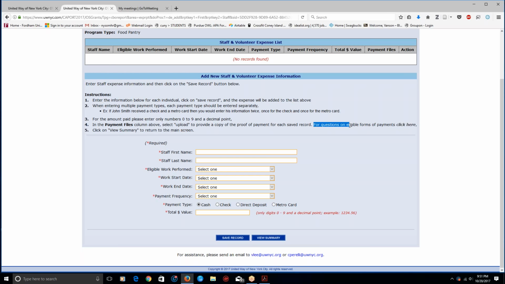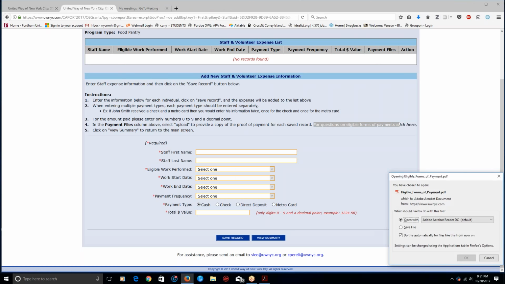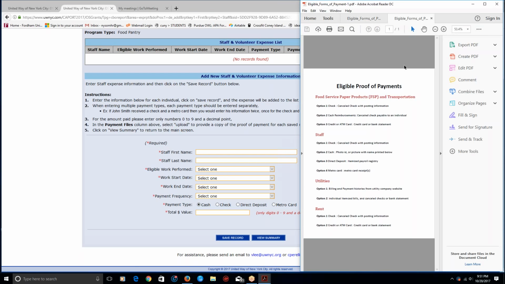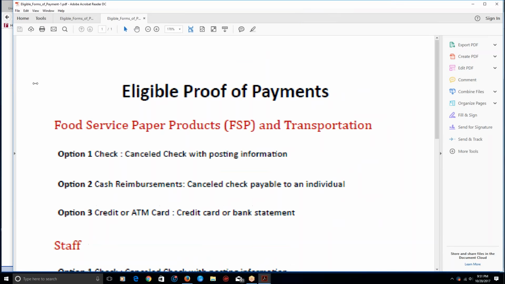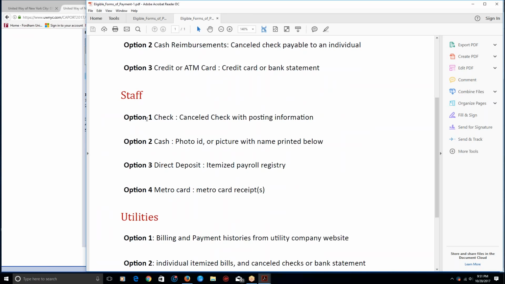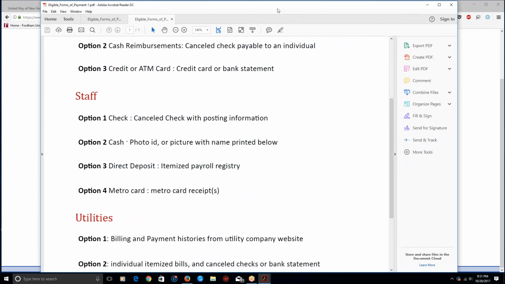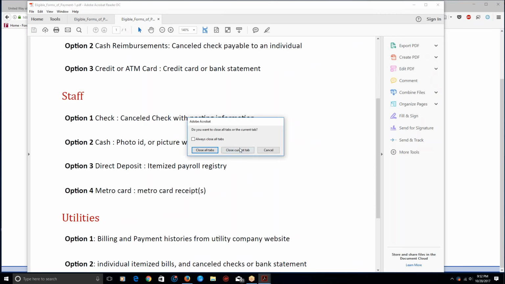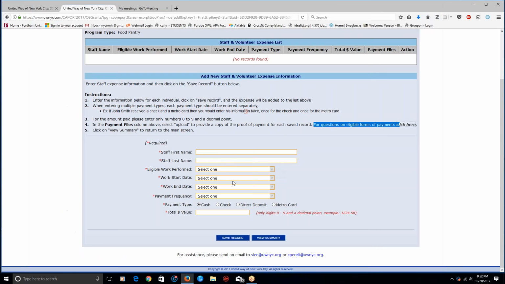For questions on eligible forms of payment, you can click here, which opens up a PDF, and I will show you here. This PDF tells you eligible forms of payment for all of the categories, but for staff, for check, you can choose a canceled check with posting information. For option 2, if you pay by cash, you can show a photo ID or a picture with a name printed. For option 3, direct deposit, you have to upload an itemized payroll. And for option 4, you have to have the MetroCard receipt. That's if you're providing a MetroCard for your staff member, you're not giving them cash or money. Okay, let me X out of that.